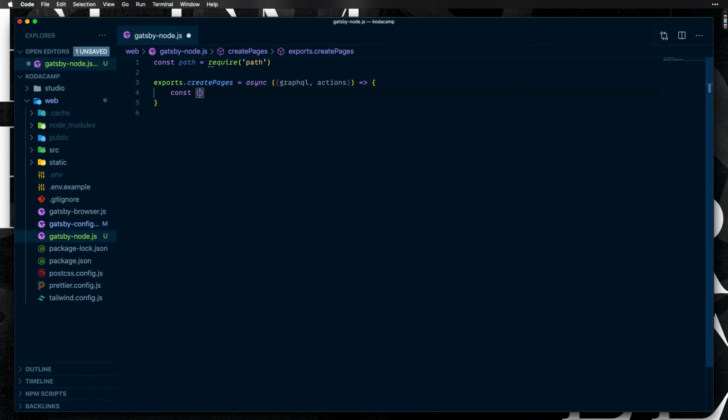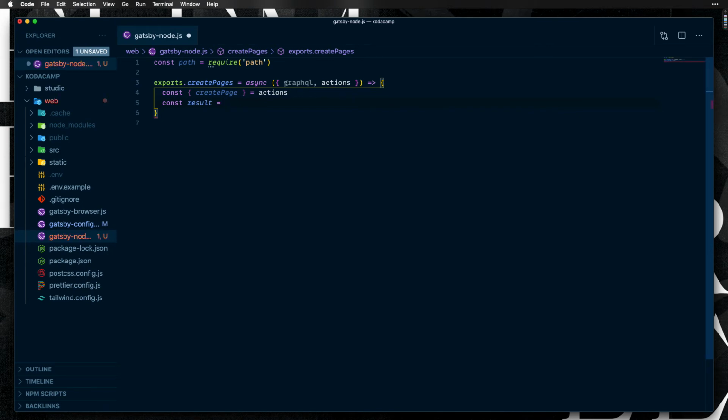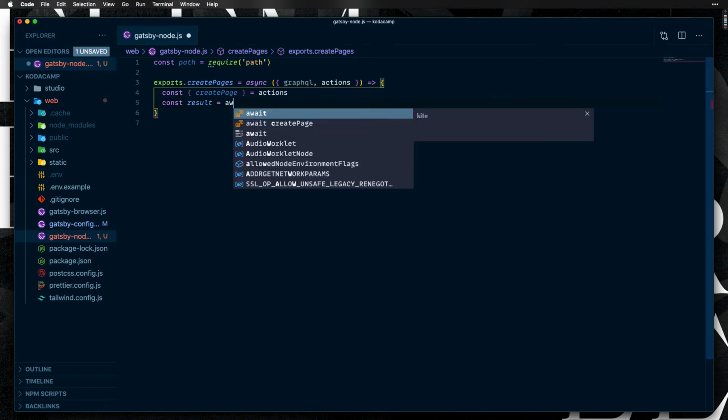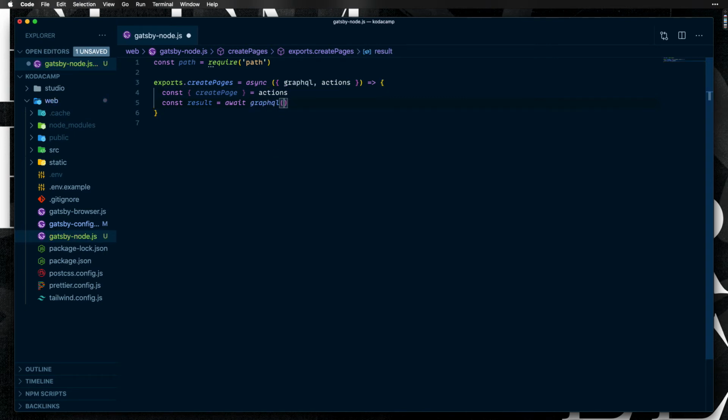And so now we can go ahead, we're going to destructure a couple of things from those actions. We're going to want the create page, we just need the one, sorry. We're going to destructure the create page method off of our actions. And so now we can come in and we are going to use the GraphQL that we pulled in, and we are going to await GraphQL, and this is going to be backticks, where we will have a query. And now this is going to be that query that we wrote out in Sanity.